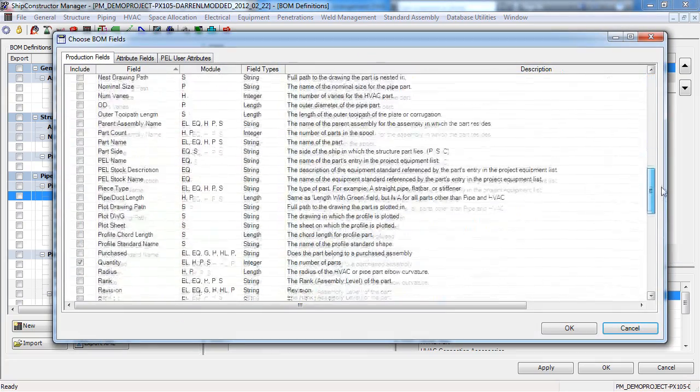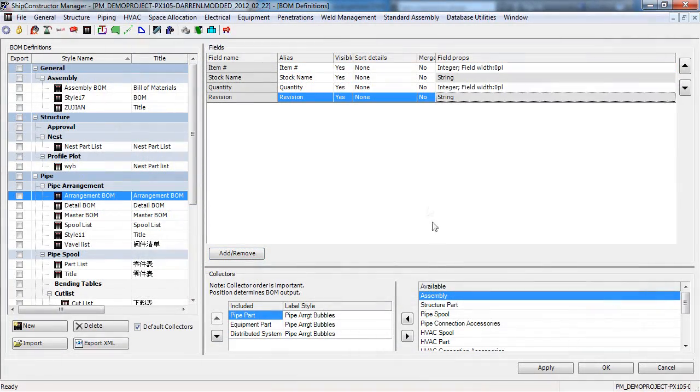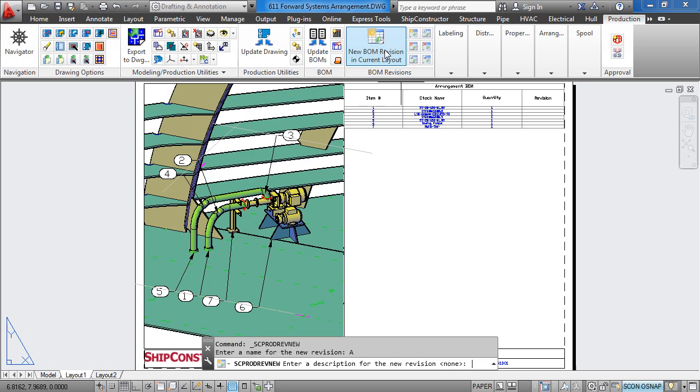Simply by adding a BOM revision column to your BOM definition, you can begin to realize the benefits immediately upon updating your production drawings. Once a column has been added, the first thing to do is create a base revision for a particular layout. A point to note is that each layout tab has its own revision history.